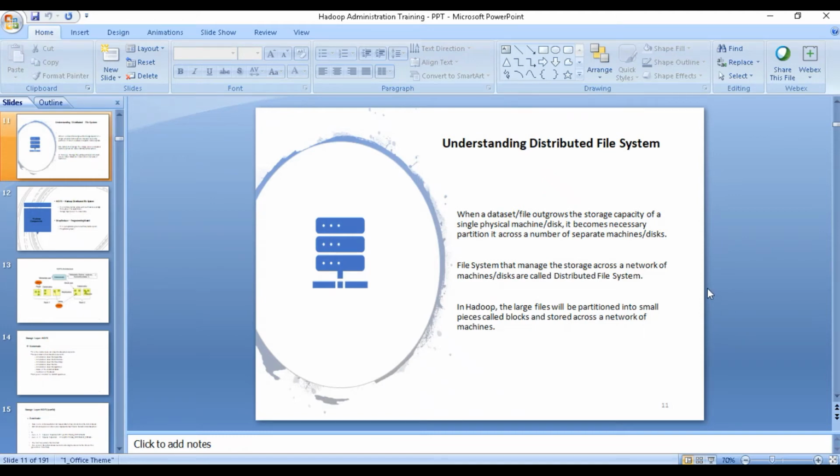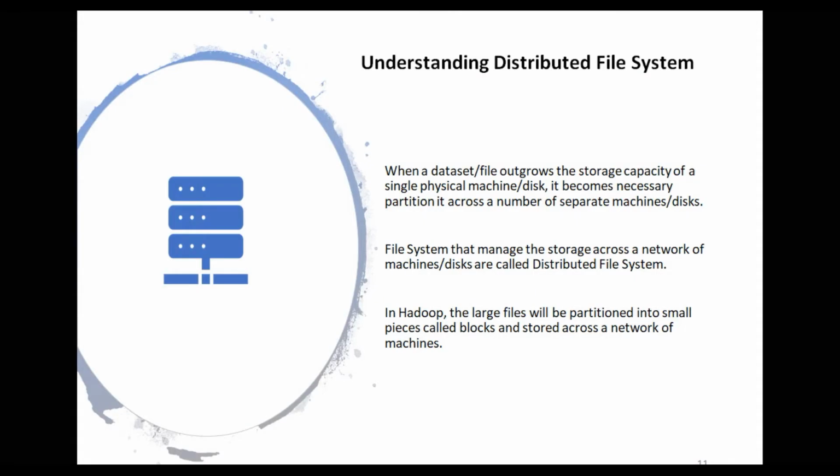Hi, good morning everyone. Let us start with Hadoop introduction. So first, before going to Hadoop, we'll see understanding of distributed file system. What is distributed file system?